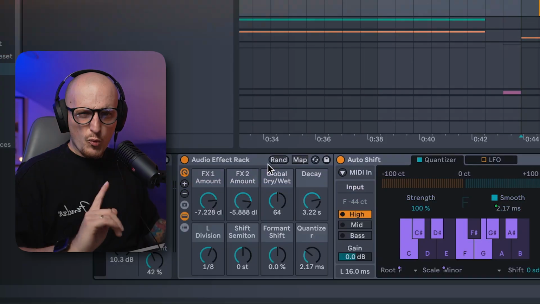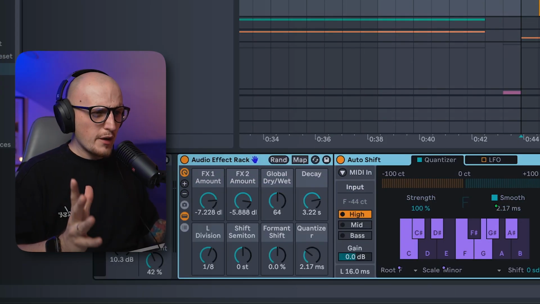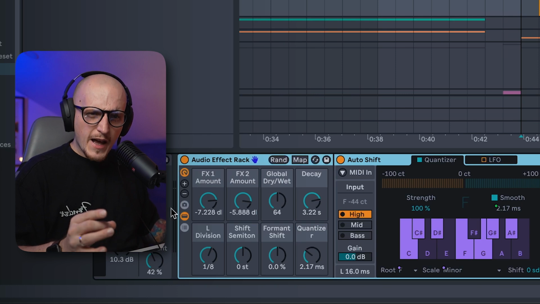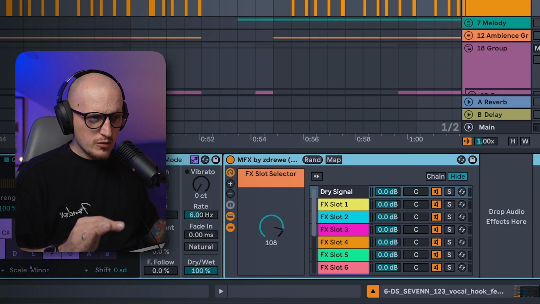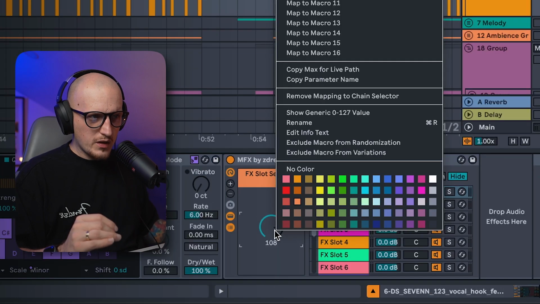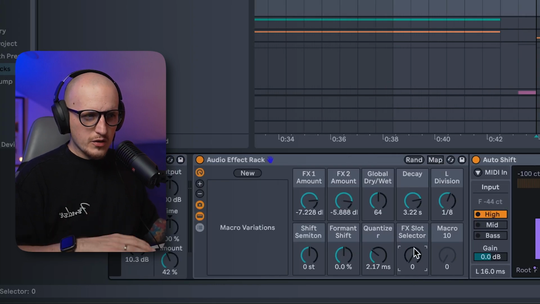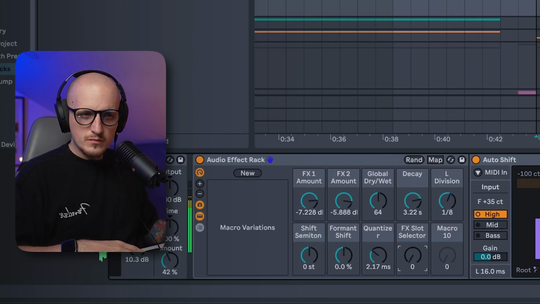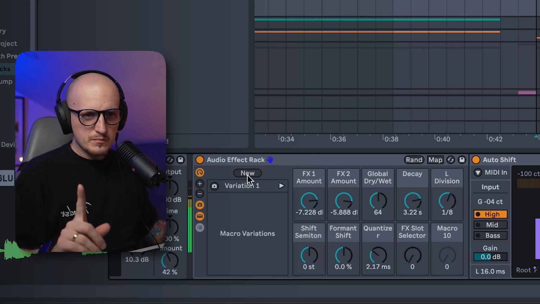Luckily, that's where variations come into play. So once you click on your main effect rack, which includes all of the effects we used before, and click this little button, it allows for macro variations. We only need to transfer this effect slot selector to our macro 9. Let's put effect slot selector to dry signal and set it up as a first variation.